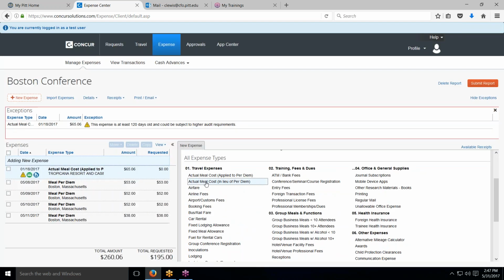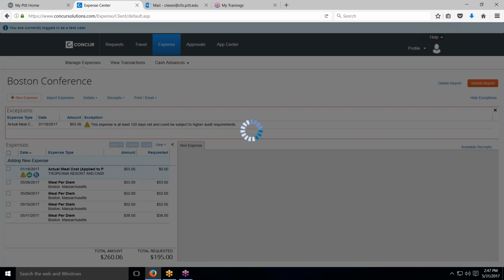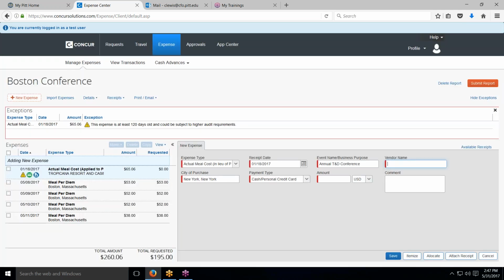Another expense type that you can use for claiming meal cost is actual meal cost in lieu of per diem. This would be used, let's say, if you just took a one-day trip to a regional campus. There was only one out-of-pocket meal cost. You're not going to claim per diem, but just reimbursement for that one meal. That would be actual meal cost in lieu of per diem. You would just enter the actual meal cost and the vendor name. Again, make sure you pay attention to fields that are marked with red because those are your required fields.